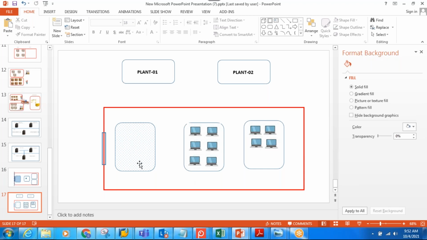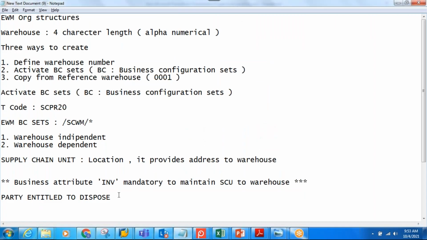Now come to our example. One warehouse, stock is there. The warehouse is not authorized to sell that stock. Okay, those rights belong to the plant only. That is nothing but stock ownership. Okay, party entitled to dispose represents stock ownership.